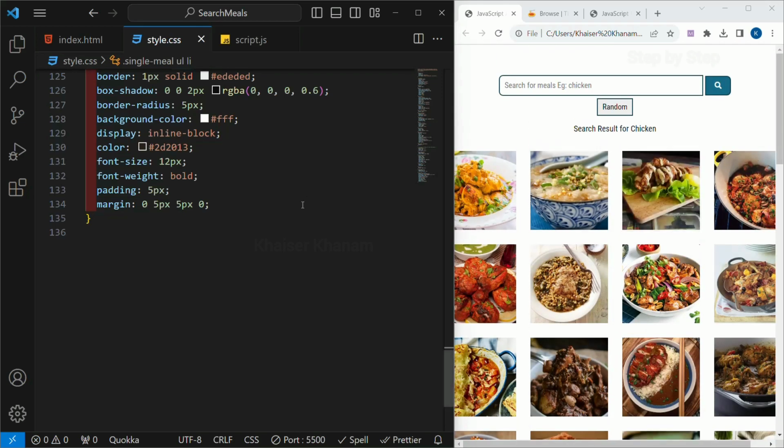That's all for this section. Next, we are going to start with JavaScript implementation.